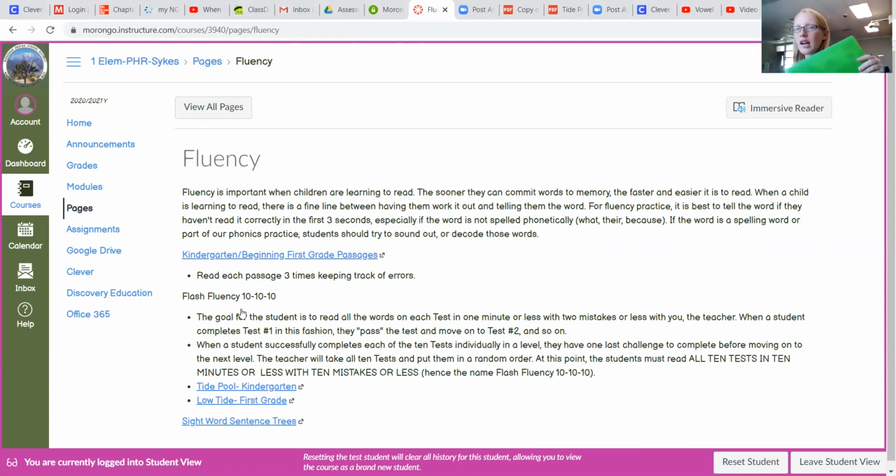If you get bored one night and want to read more about it and read how it works some more, just Google Flash Fluency 10-10-10, and it'll give you all of the background information and everything that goes with it, all the documentation. But I love this program. I've seen it work wonders.